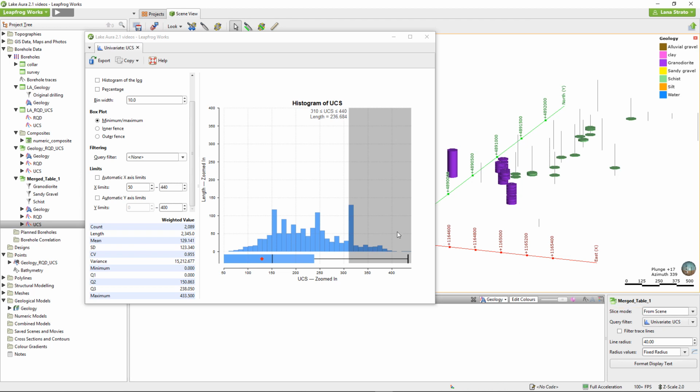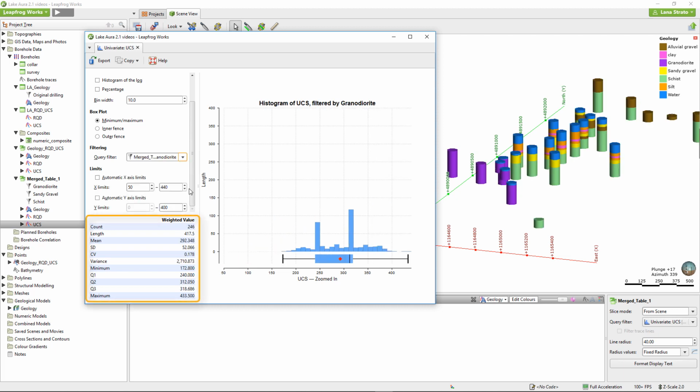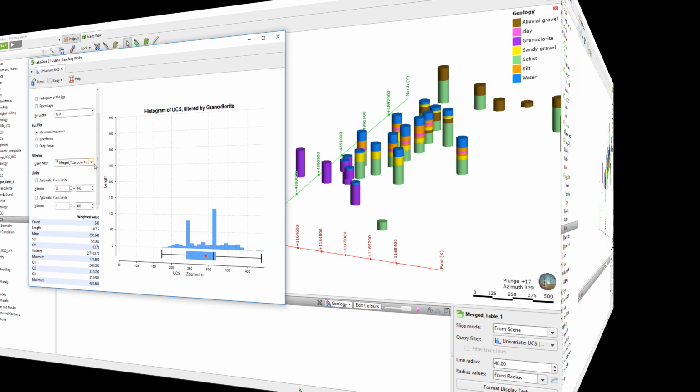If I'd like to analyze and understand the data within a particular unit or domain, like this granodiorite unit, I can do this using the Query Filter dropdown. You will notice that as the data selected to appear on the graph changes, so do the key summary statistics. To take advantage of this filtering functionality, relevant query filters must exist for the column of data.